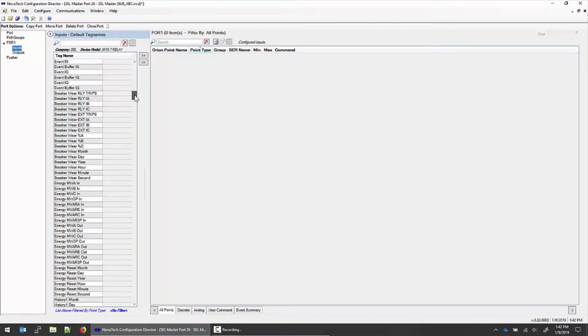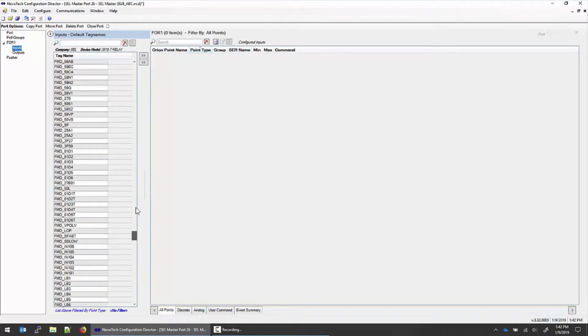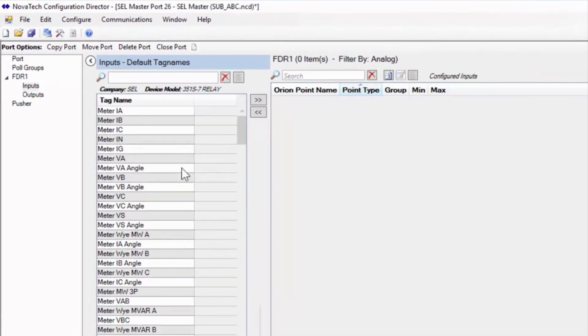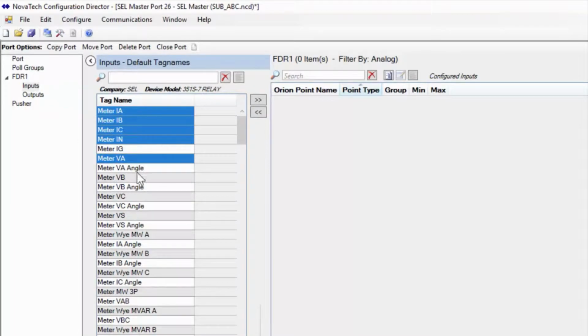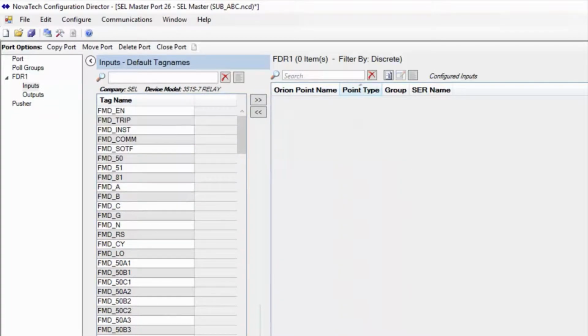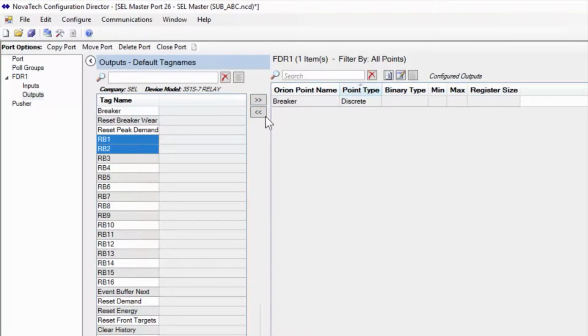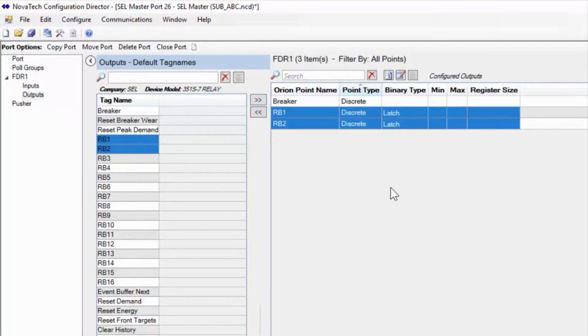Here we have a list of all of the different Schweitzer points available from the relay. But for demonstration purposes, underneath all points, I'm going to filter this to my analogs. And I'm going to grab, I can either hold shift or control in this case, the A, B, C, and neutral phase currents, as well as the A, B, and C phase voltages. And then I'm going to send them over to the right. I can come over to my discretes, and let's monitor a trip. And then on my outputs, I can grab a breaker control, and maybe there's some reclosing or something assigned to remote bits 1 and 2.